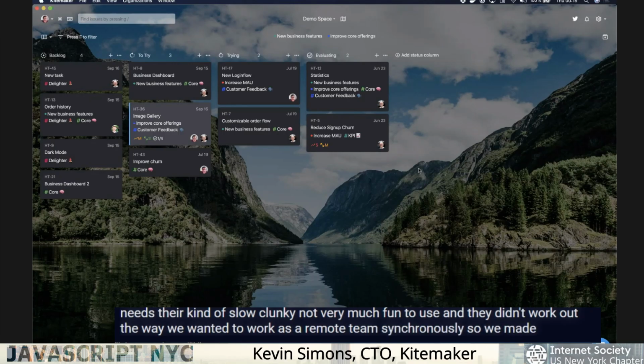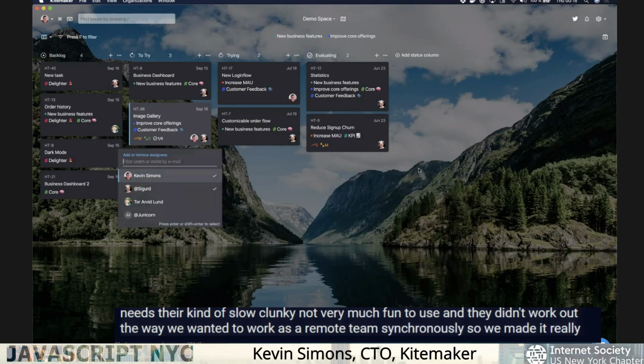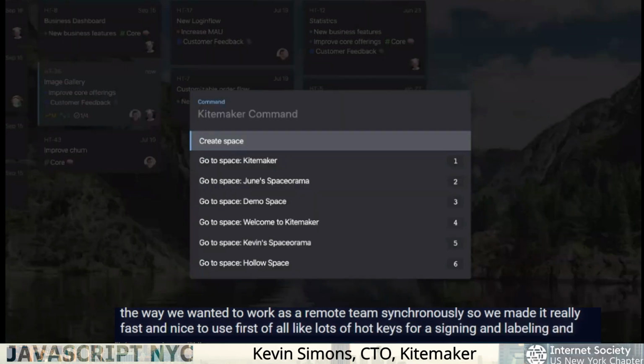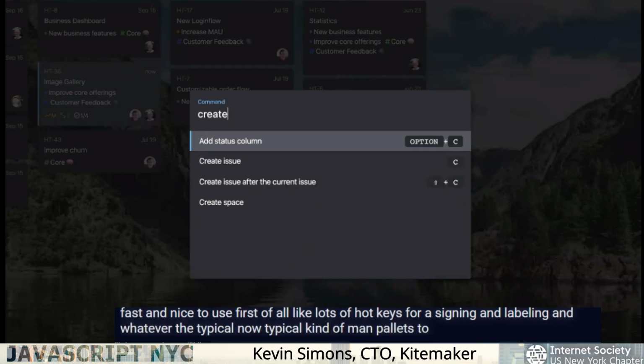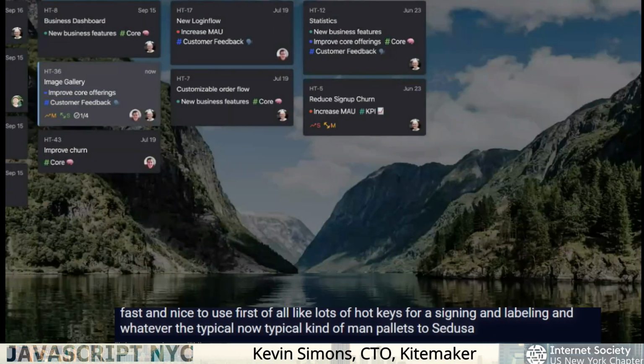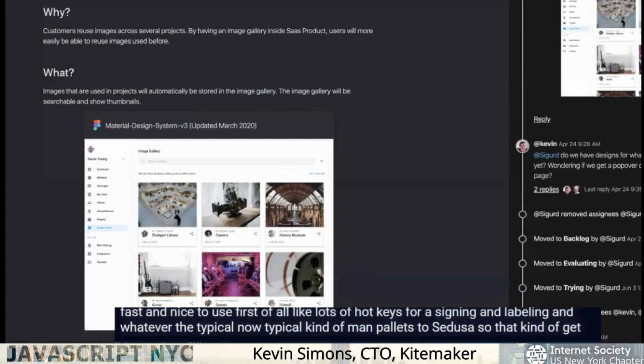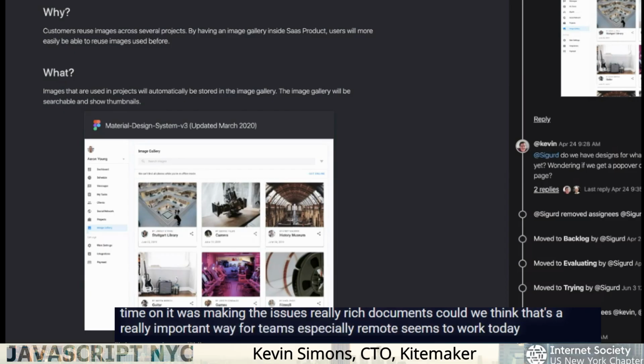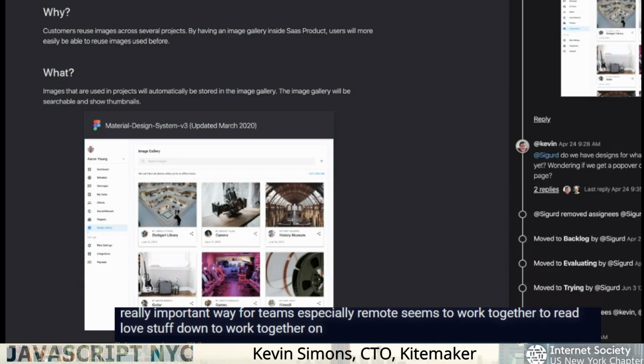So we made it really fast and nice to use, first of all, with lots of hotkeys for assigning and labeling and whatever, and the typical command palette to do stuff. That gets over the clunkiness factor and makes it nice to use. But what we really spent a lot of time on was making the issues really rich documents, because we think that's a really important way for teams, especially remote teams, to work together: to write lots of stuff down, to work together on discussing what to build, how to build it, and work through their problems together in these issues.